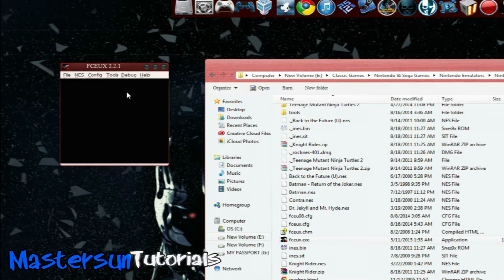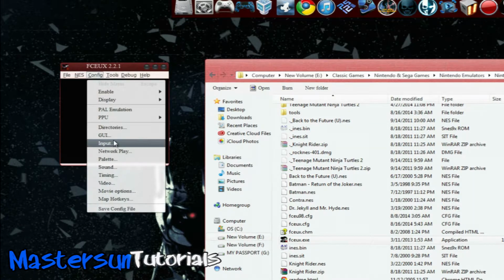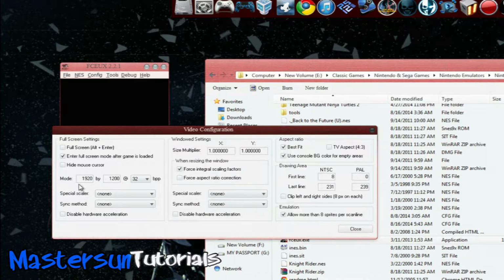Once this is open, go to config, go to video. Make sure that you have it set to the aspect ratio of your monitor. Mine is 1920 by 1200, so I have it for that. And bitmap, pixel map 32, I have it maxed out. Since this is emulating an old system, it shouldn't need too much memory on your computer.